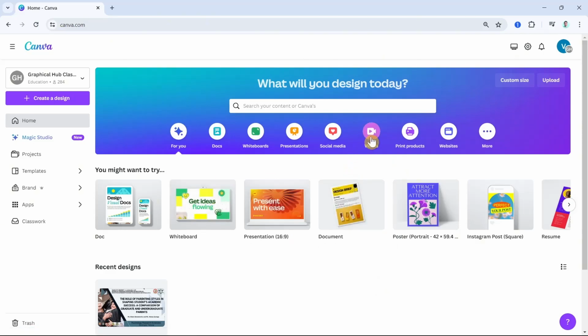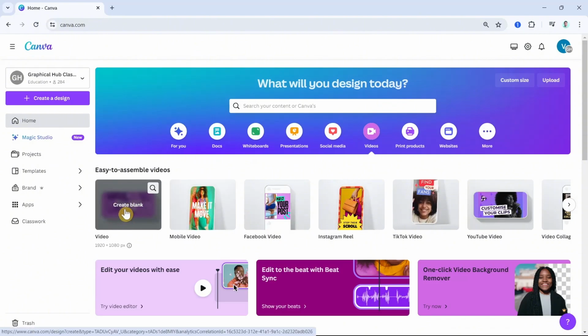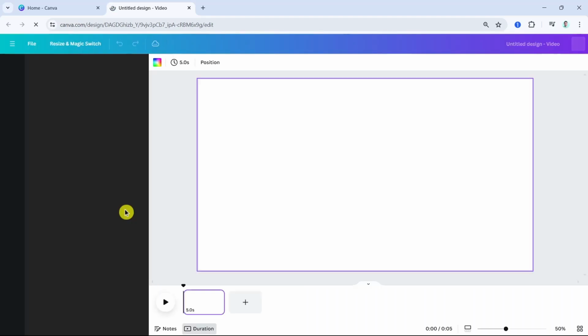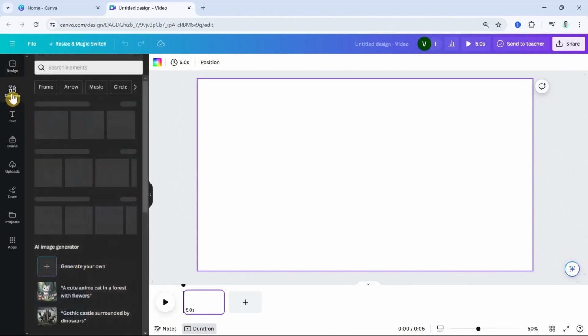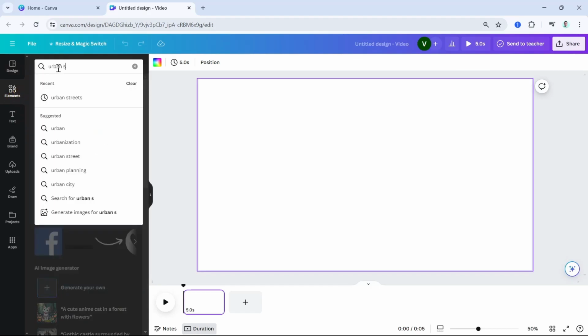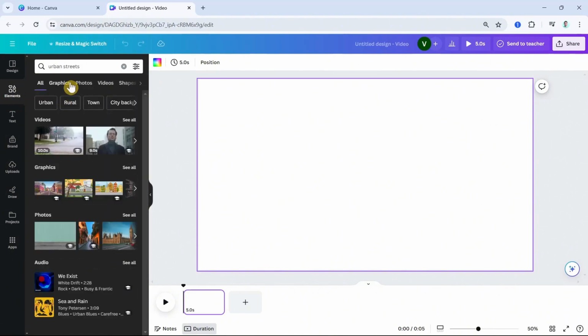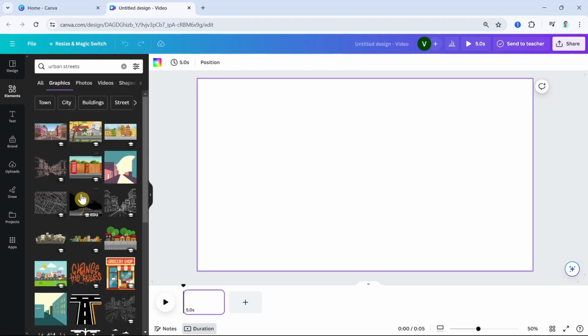And then from here, you will need to select the create blank option, so we can create from scratch. Here, as you can see on the editor, first we need to add some backgrounds. So we will go to elements. This time I'm going to the search box and typing urban streets. And then here, go to graphics, and we'll be looking for a graphic background or design.